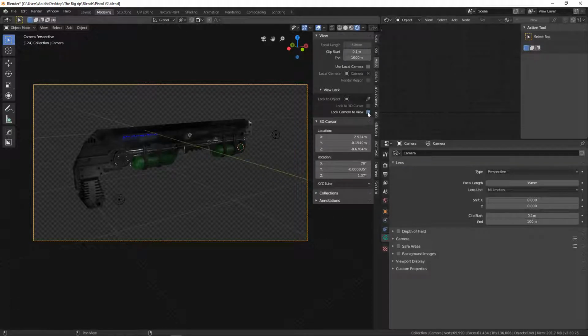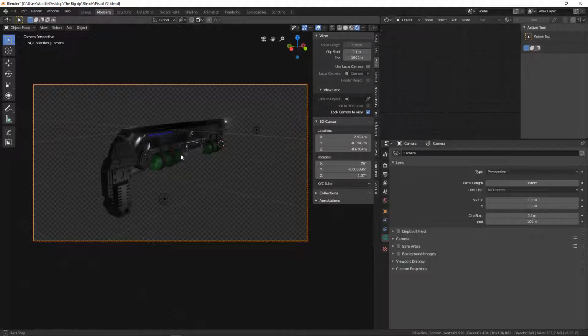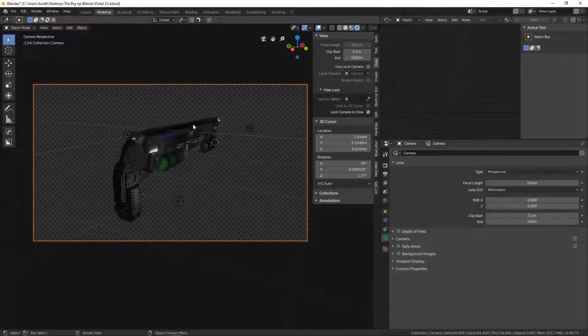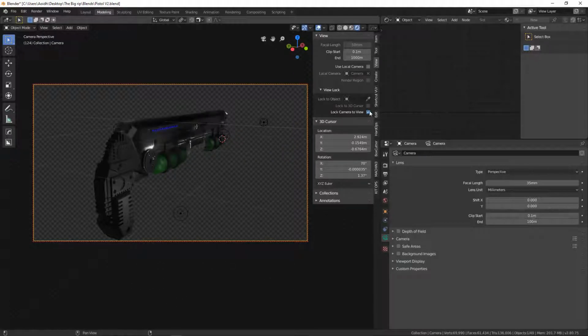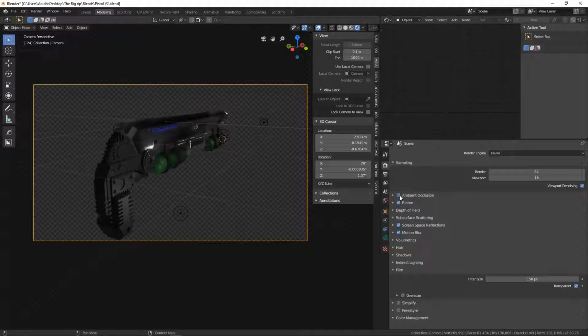Actually, I'm going to move the camera again because I'm going to play with depth of field, so we'll look along the gun. Okay, so what sort of settings can we play with? Well, we can turn these things on: ambient occlusion, bloom, screen space reflections, and motion blur. So we'll start with motion blur.